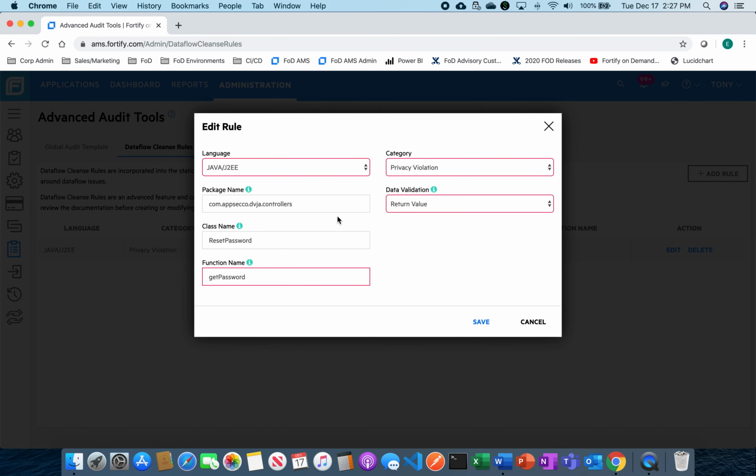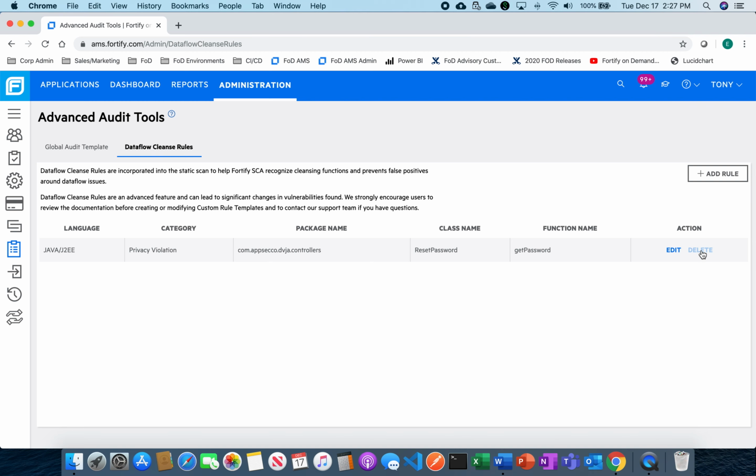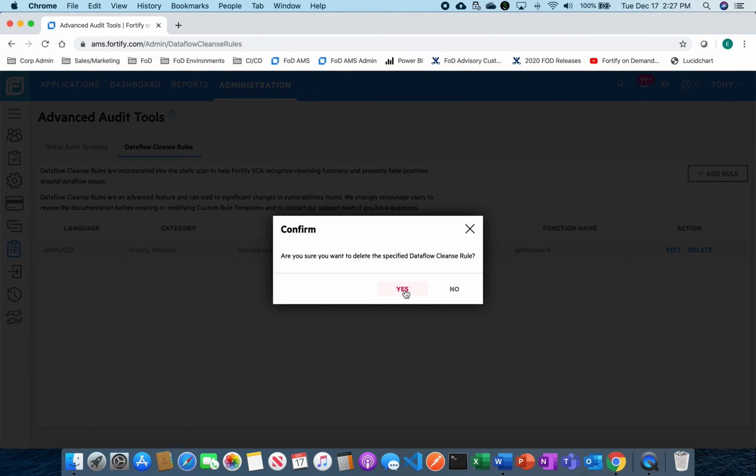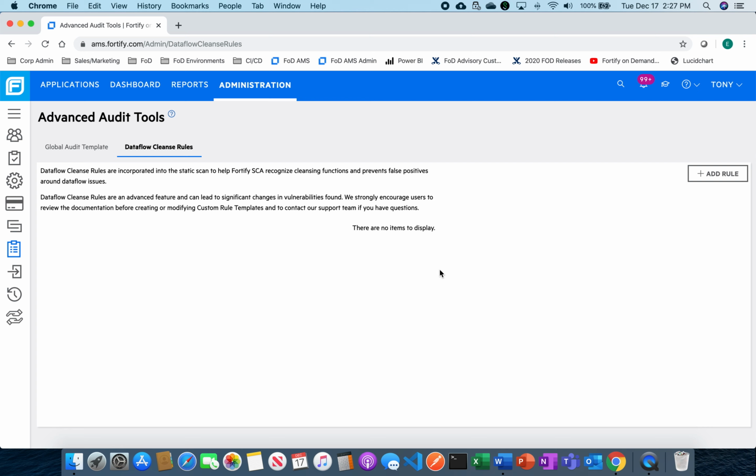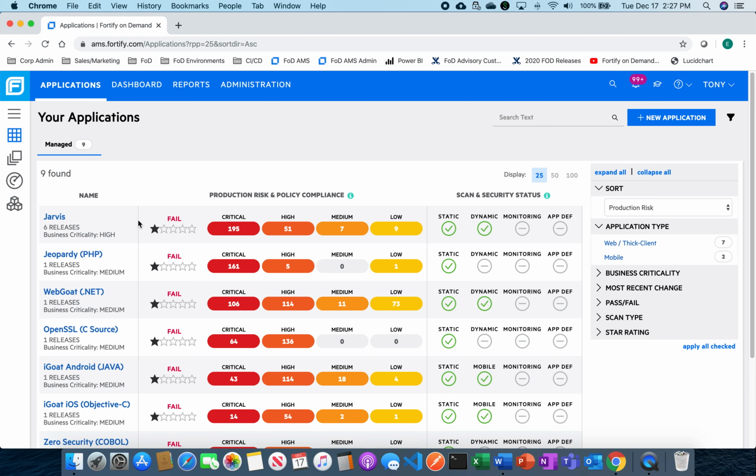If I edit this, you can see how I've set this up. For our testing here, I'm going to cancel that, and I'm actually going to delete the rule. So if I delete it, I'm deleting my cleanse rule. Now that cleanse rule is gone, so the next time I scan my application, that cleanse rule is no longer going to be applied. Now you're telling the system, hey, I remove that level of trust. I no longer trust that piece of code.